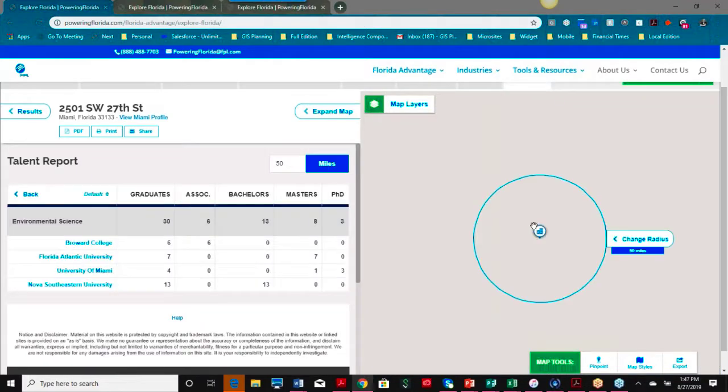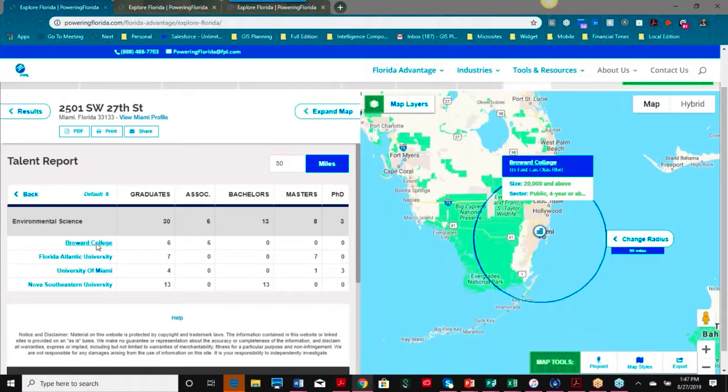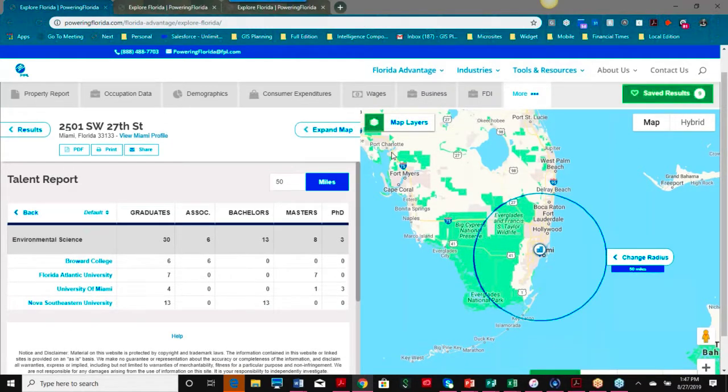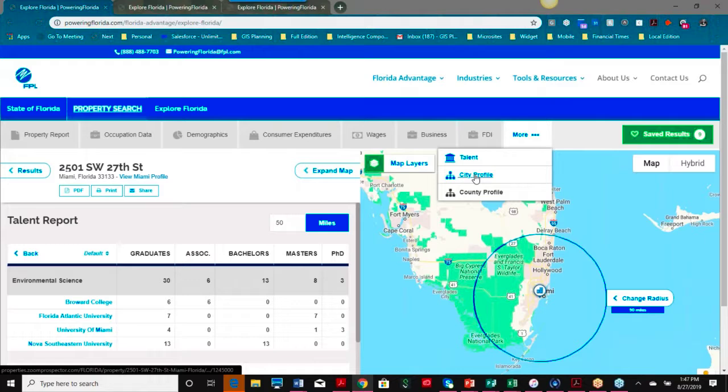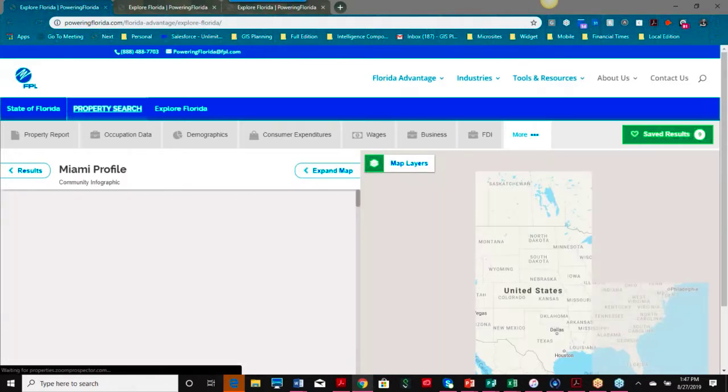So I've clicked that, and it's going to show me the learning institutions and which degree our graduates are graduating with, and then they'll map on the map as well. So let's take a look at our city and county profile information.